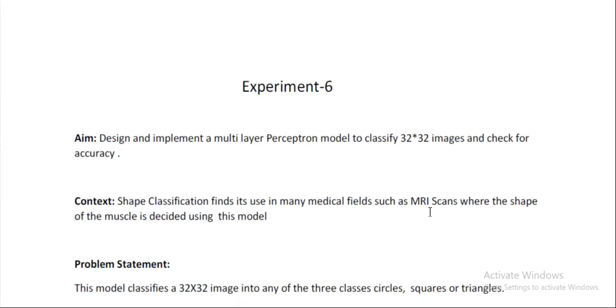The sixth experiment of ANNDL lab, and here we are using a multi-layer perceptron model. The input will now be an image, and say the size of the image is 32 by 32, and you are trying to classify such images and trying to check the model for its accuracy. So the data set that I have used here could be anything.